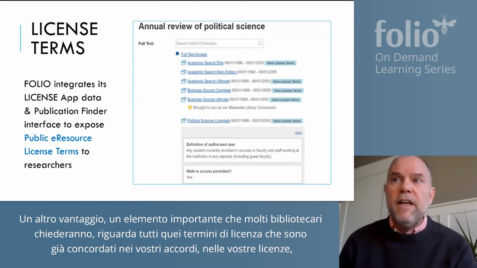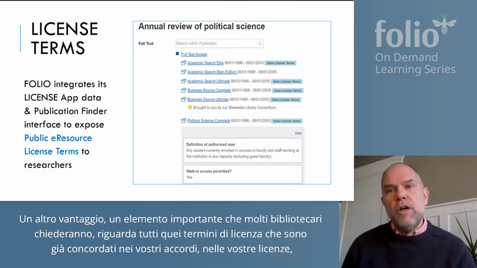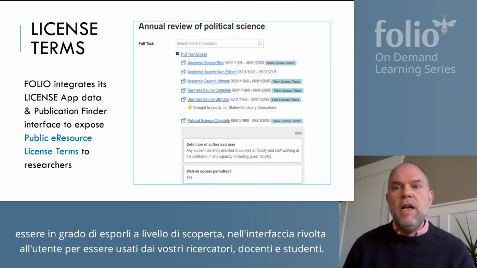One other benefit and one exciting thing that a lot of librarians will ask about is all of those license terms that are already housed in your agreements, in your licenses, being able to expose those in the discovery layer, in the patron-facing interface that your researchers, your faculty, your students will be using.